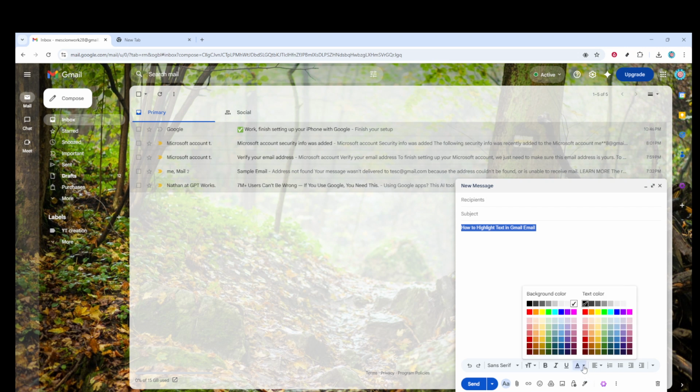Decide whether you want to change the text color or the background color. Text color changes the color of the letters themselves. Background color adds a highlight behind the text, which is the classic way to draw attention without altering the font color. For most emphasis, background color is the best choice.